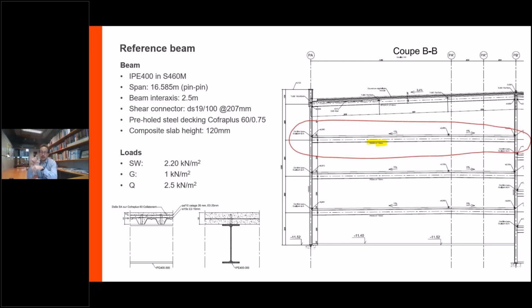The total height of the slab is 150 millimeters, which is composed of 58 millimeters, which is the steel sheeting, plus a fill of 62 millimeters, which is on top of the ribs of the steel deck. And here you will see the loads, basically self weights, the additional permanent loads, and the exploitation loads.